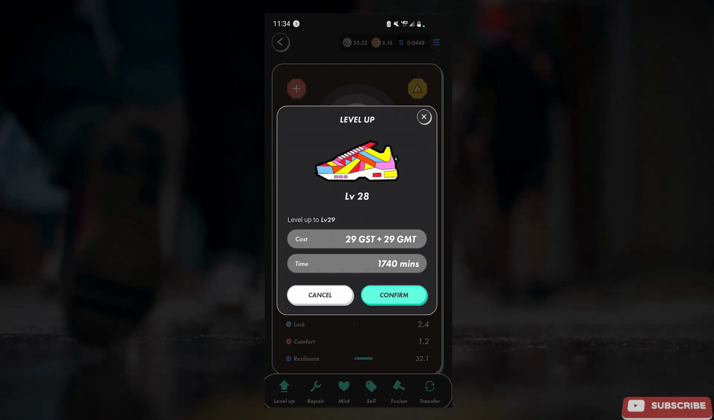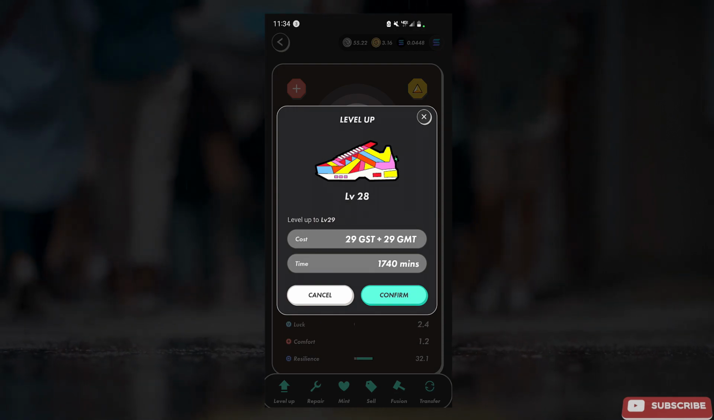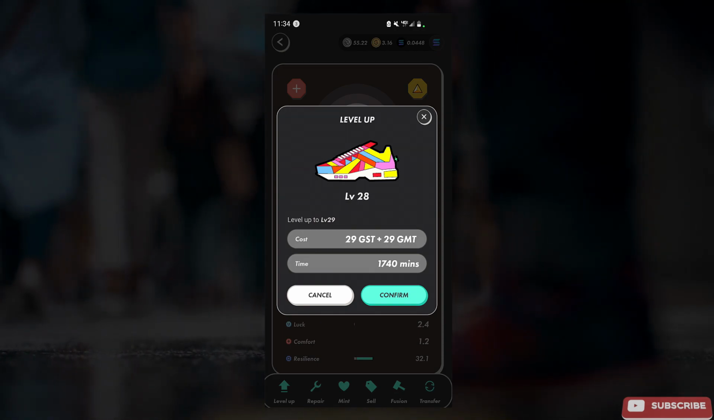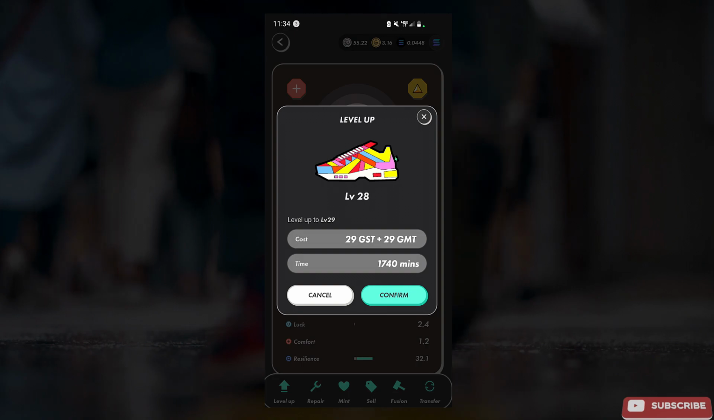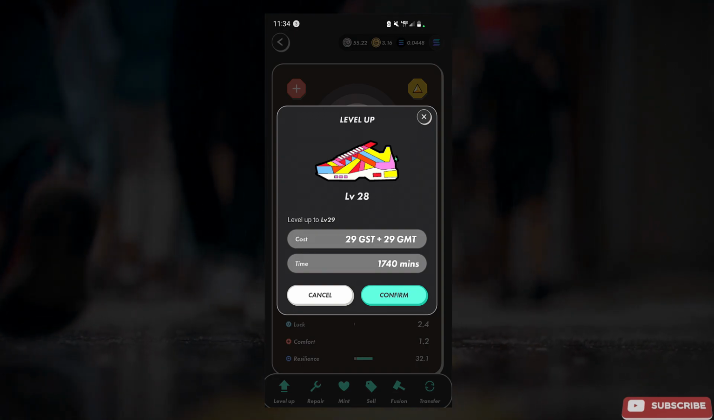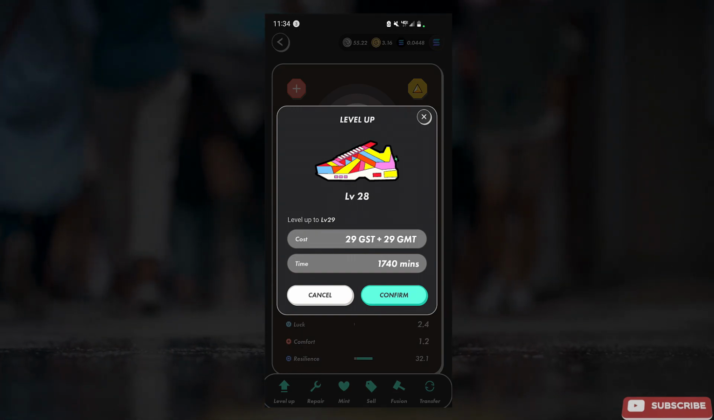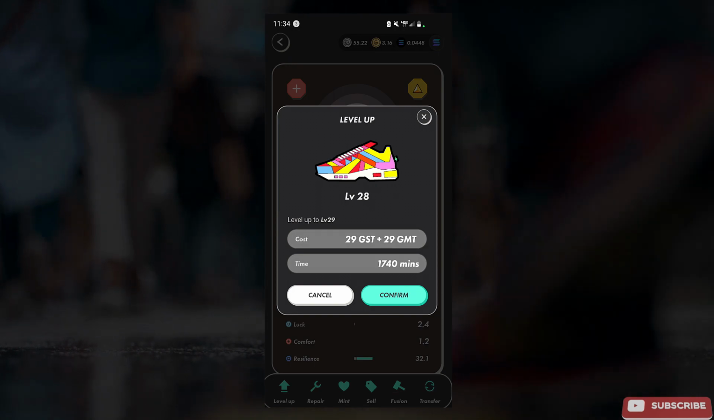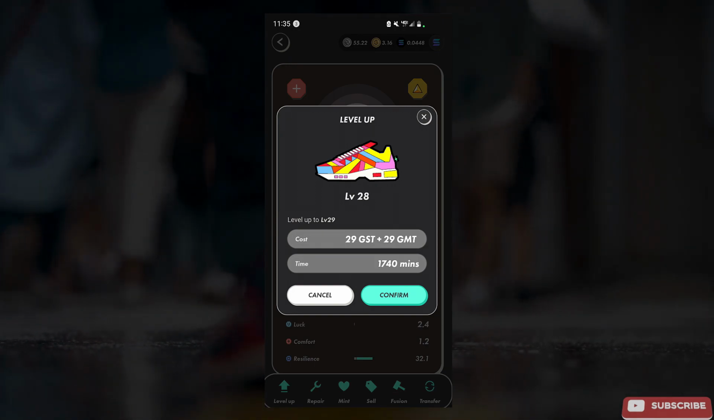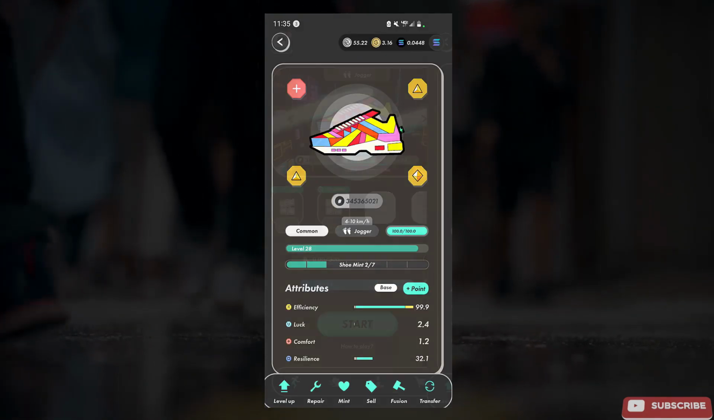Though you do not need GMT in order to go up every level. Both tokens are only required at certain increments. Level 5, level 10, I believe it's level 20, and then 28 and 29, you also need both GST and GMT. So keep that in mind. It's not necessary to have GMT for every level up, but it is essential to completely level up your sneakers.